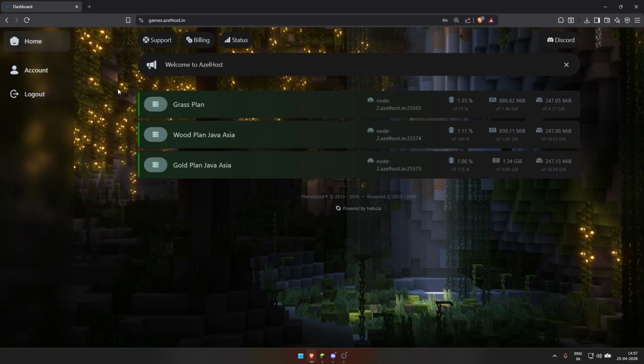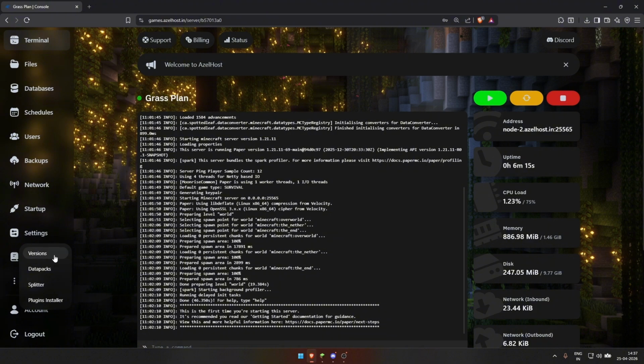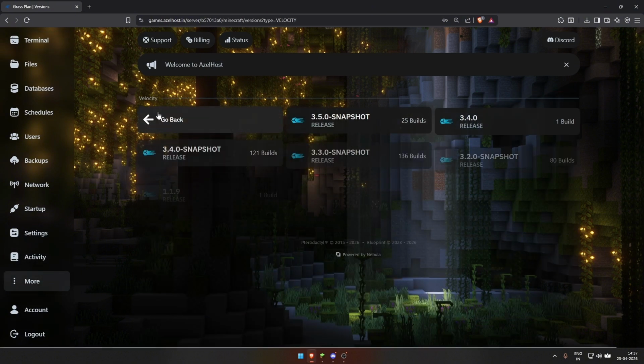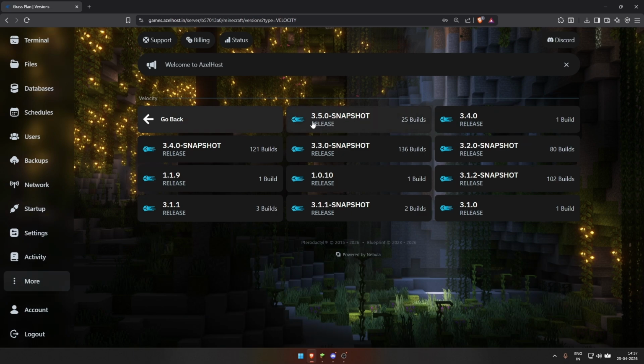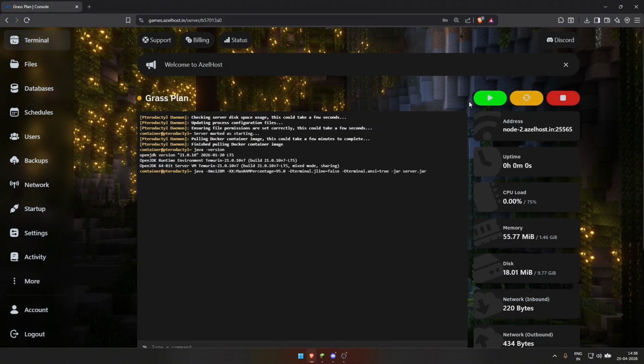So as you can see, I've already gotten the 3 servers, which is the grass plan, wood plan, and the gold plan. So the first thing we'll do is go to the grass plan and over here press more and then go to the versions. And then let's choose the velocity egg and then choose the latest snapshot, which is 3.5.0. You can choose to wipe everything as we don't have anything really. And that's it. I'll start the server again.